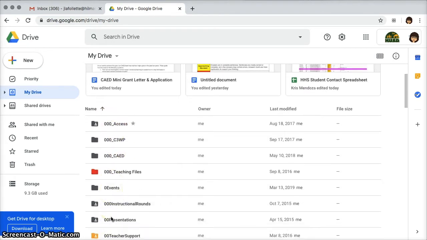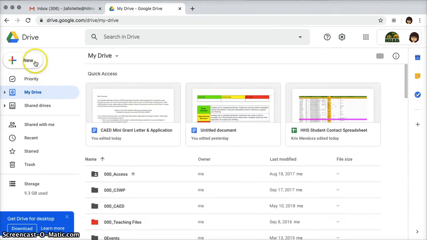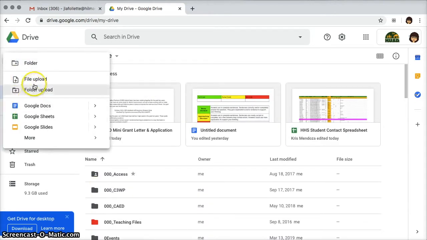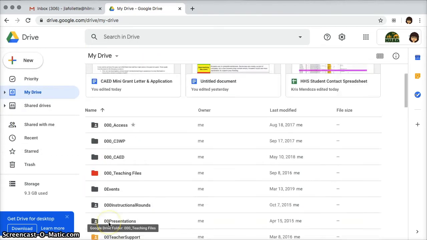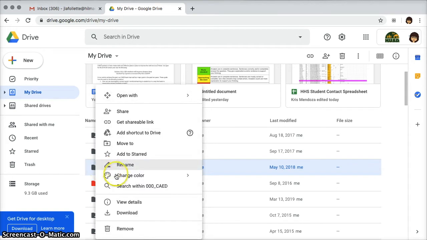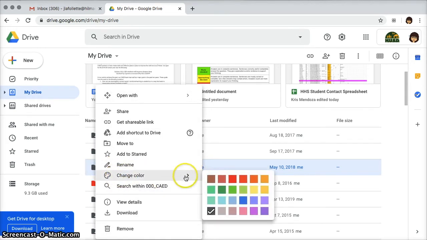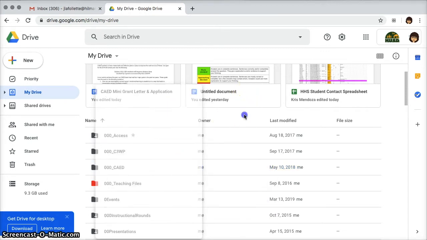Now I have a bunch of mine organized into folders. If you want to do that yourself, you can click on New here, click on Folder, and then you can create new folders. You can also change the color of your folders. You'll notice I have one I access a lot colored as red. To do that, you would right click over that and you'll see change color here, and you can color code all of your files. You can also rename them. You can nest files into each other, and then there's a bunch of other features that are listed here.